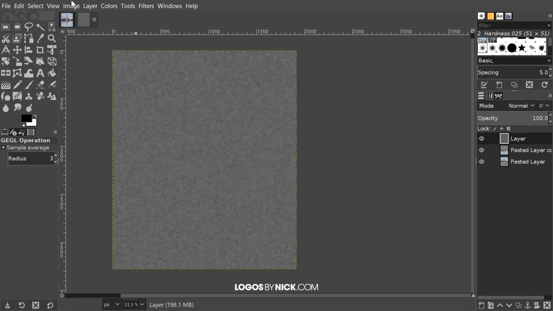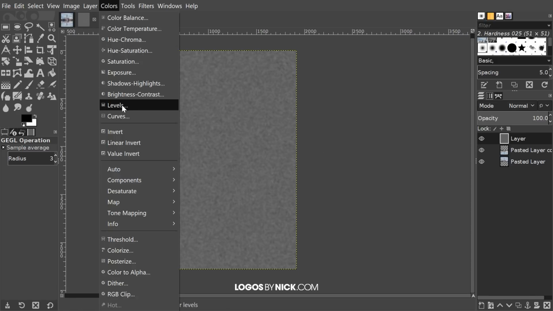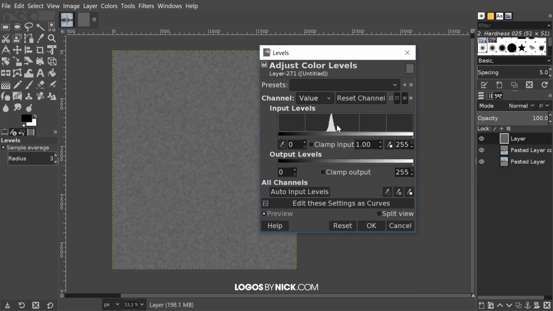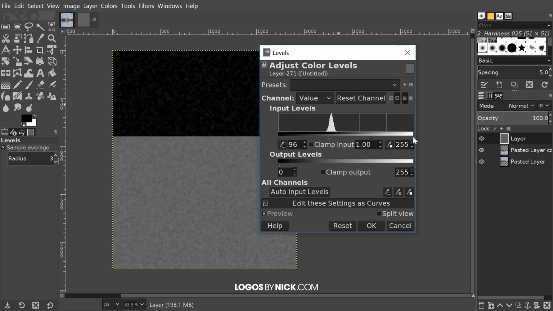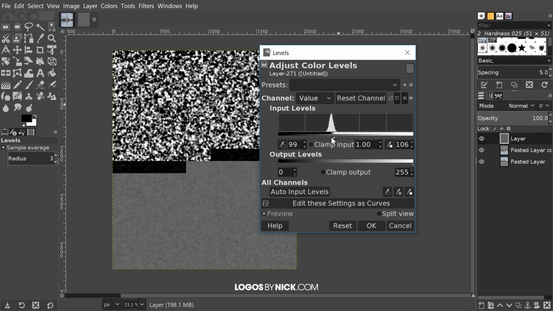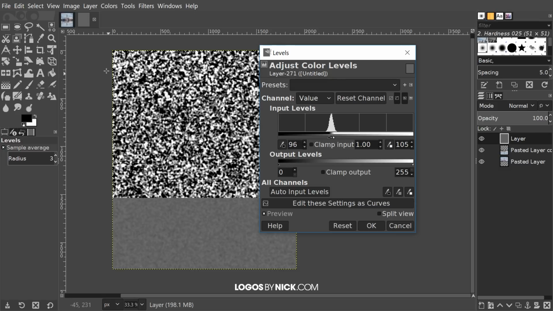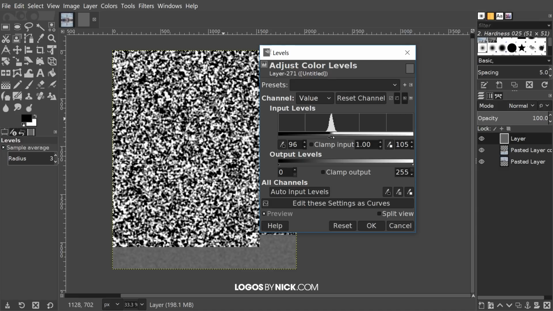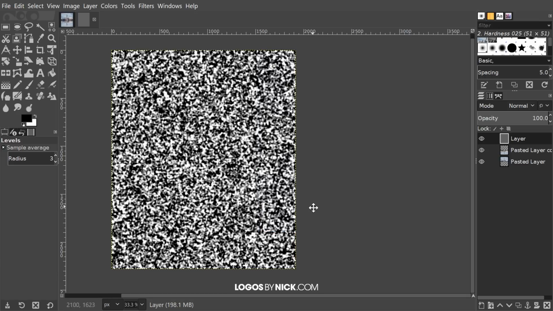And what I want to do now is go to colors, levels, and on the levels menu, if you notice here, there's this little white peak right here. I want to take these arrows and bring that in to that little white peak right there. The left and the right arrows, bring them all the way in like that. Well, not all the way, but pretty close. So we end up with something like this right here. It kind of looks like the cover of a notebook. Go ahead and click OK to finalize that.